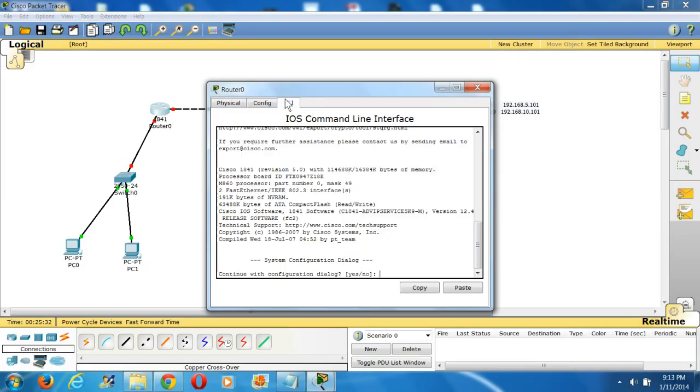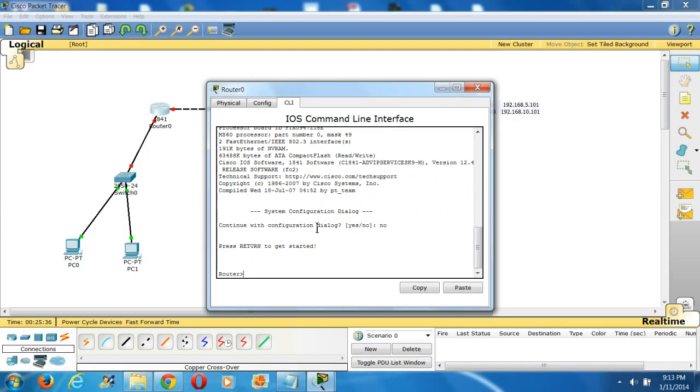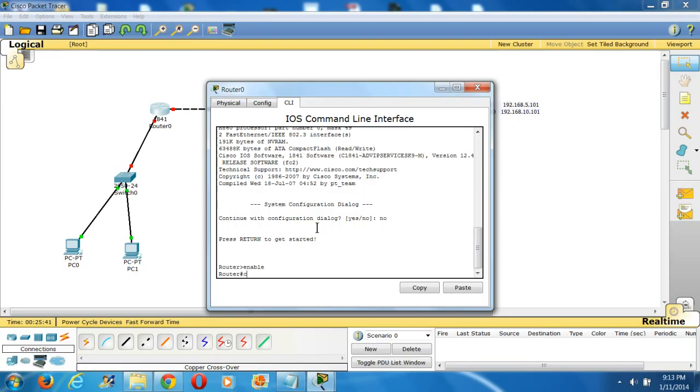We're going to now go to the router. Here, no, enable, conf t.